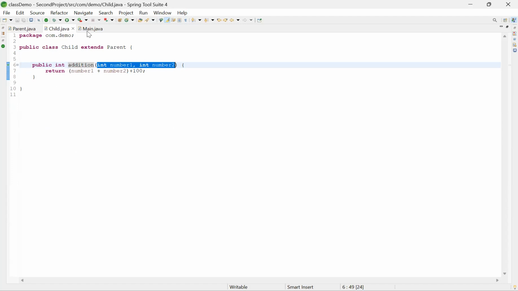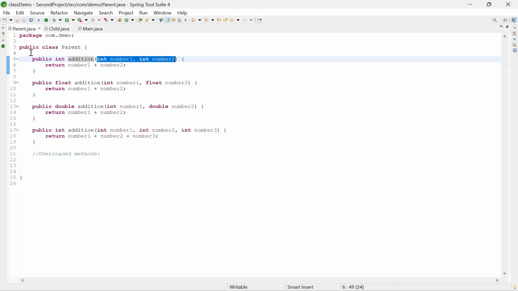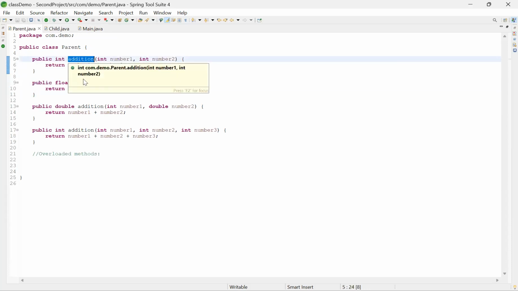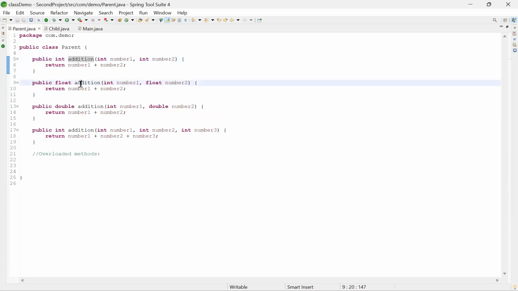Okay. But if we talk about these two methods, here same name, but different arguments. Int, float. Okay. Can you tell me the difference between overloaded and overriding?